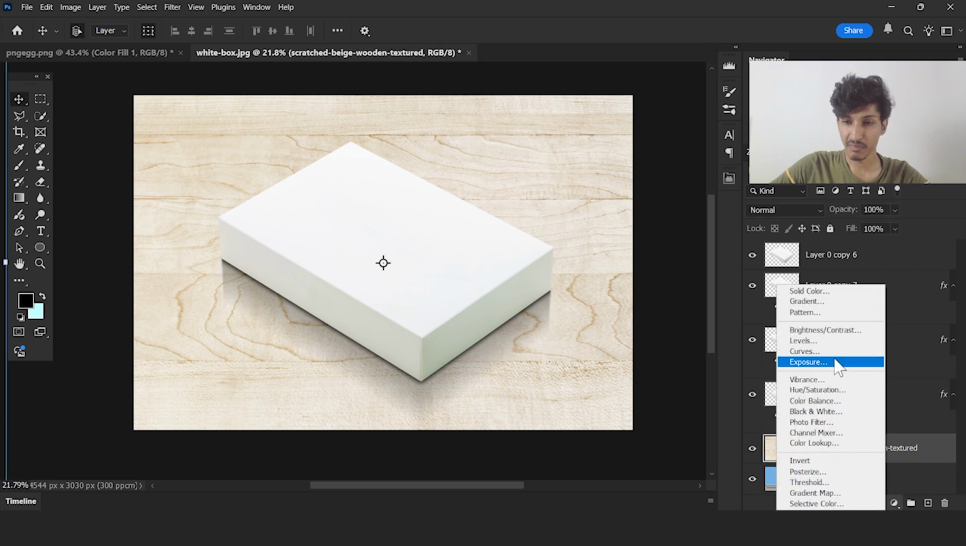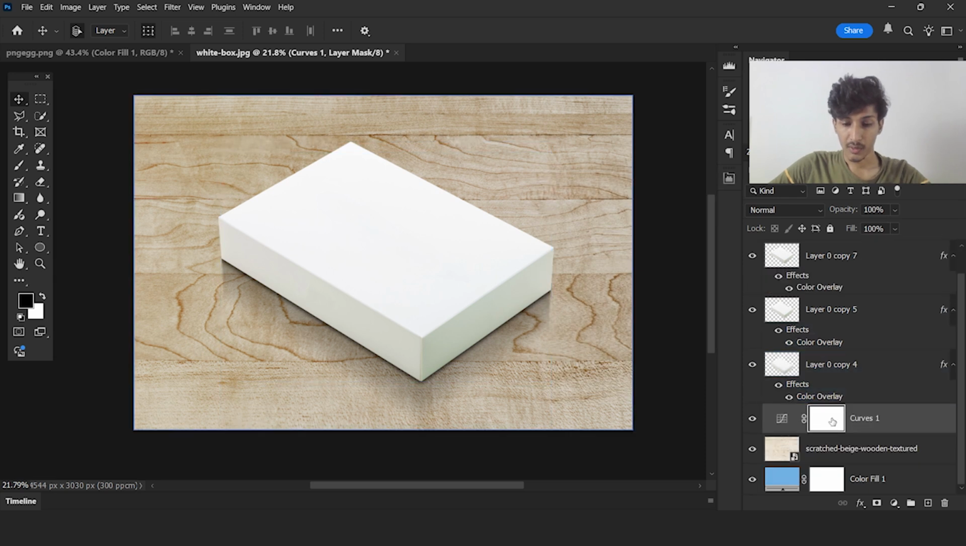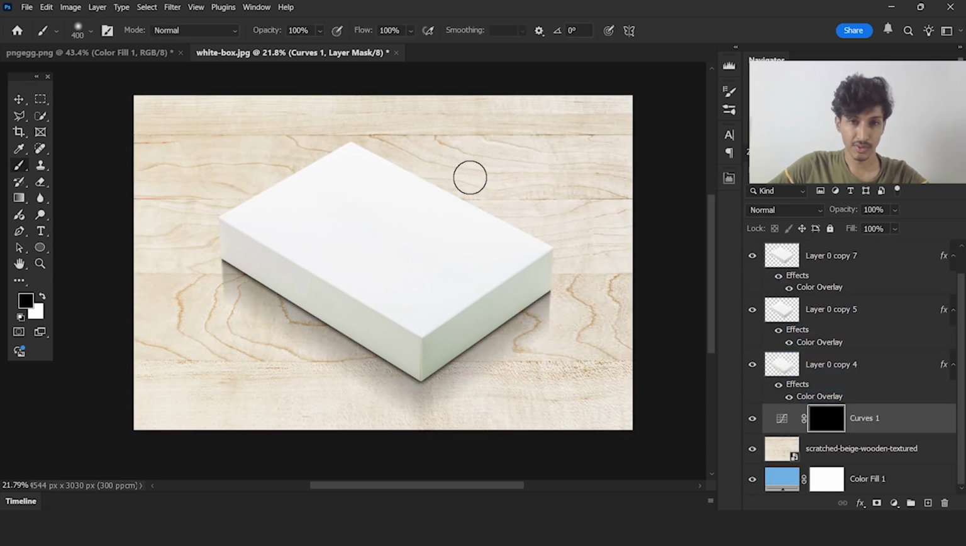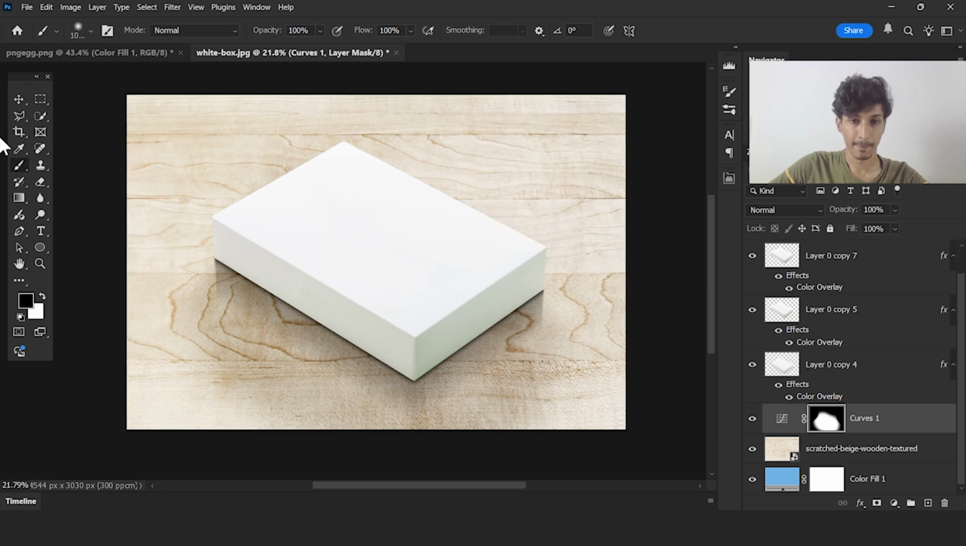What I could do is maybe I can add a curve or a level. In this case I will go for curve. Then I would make the background a lot more darker. Maybe I can pull this down as well a little bit to overall make it darker. And now let us use the brush tool and paint only on the dark side. So I can increase the size of the brush, and then I can paint somewhere here and not so much here, because in this area the light would fall on this area right there.